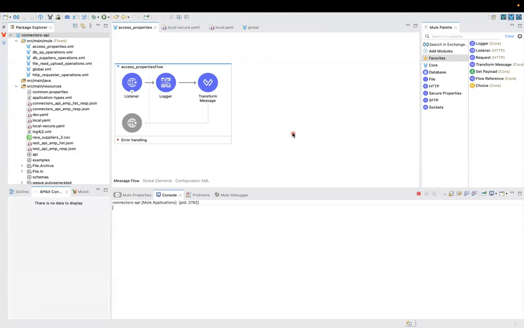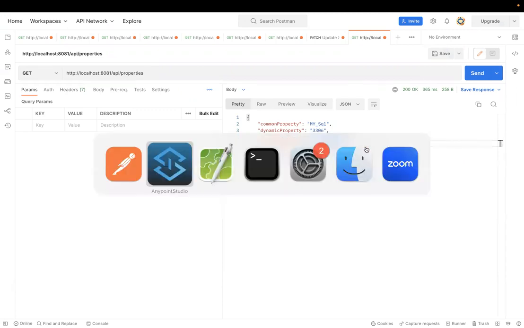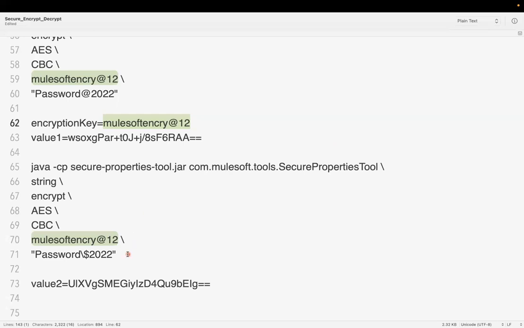Application is deployed. Send a request from Postman. And if we see here, we are able to read the secure property, which has an @ as a special character and also dollar as a special character. Because if there is a dollar special character within the key or value, then we need to use an escape character. Otherwise, we are unable to read that particular value. For that, we will see an example.